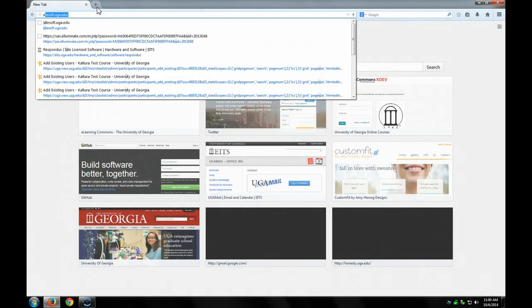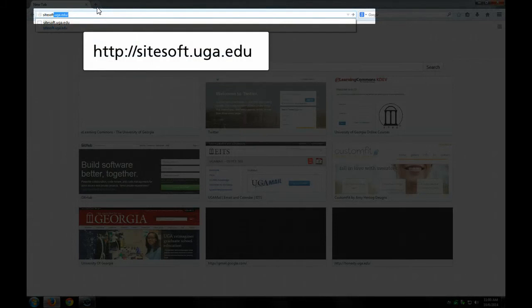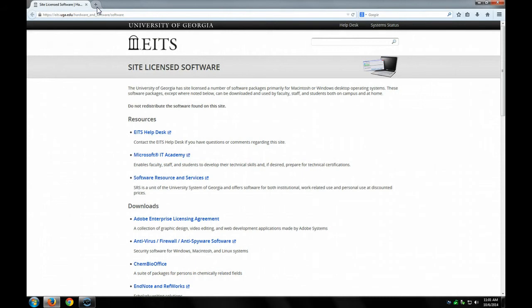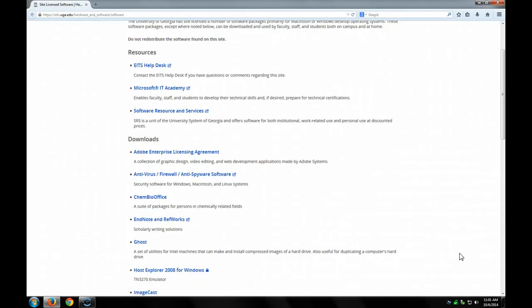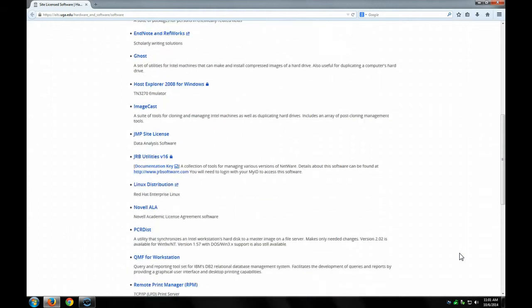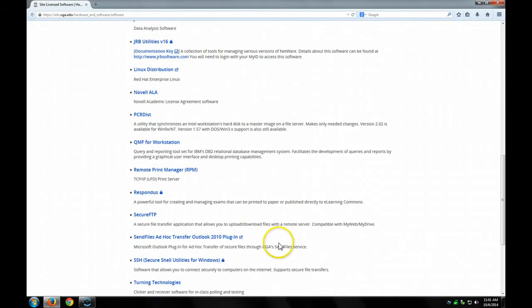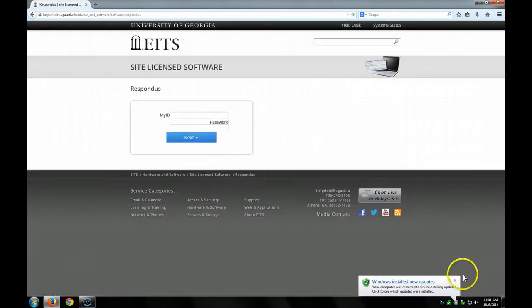First, open a web browser on your computer and go to sitesoft.uga.edu. Locate the Download section and scroll down to find the link for Respondus. Click the Respondus link. You will be prompted to enter your UGA MyID and password. Enter your credentials and click Next.